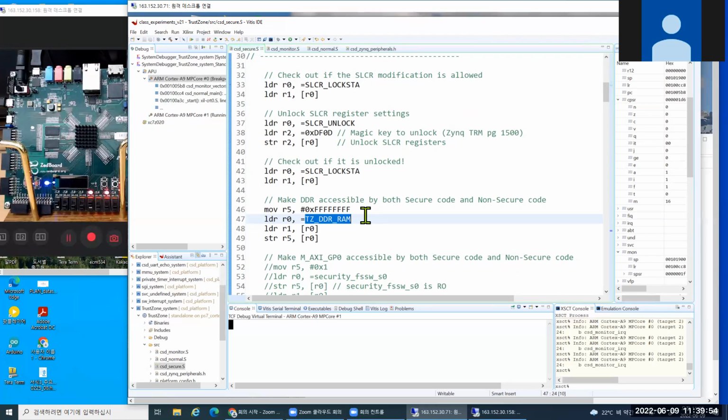So before you touch the register, you have to make sure you unlock. Unlock, then you are free to access TrustZone related registers. After doing the world setting, you have to make sure you lock. Unlock and lock, that is the protection mechanism.